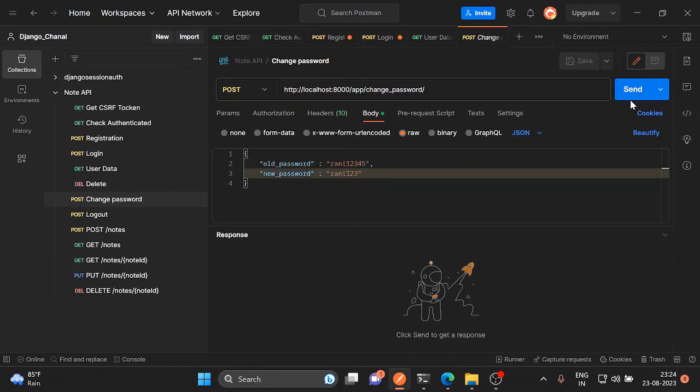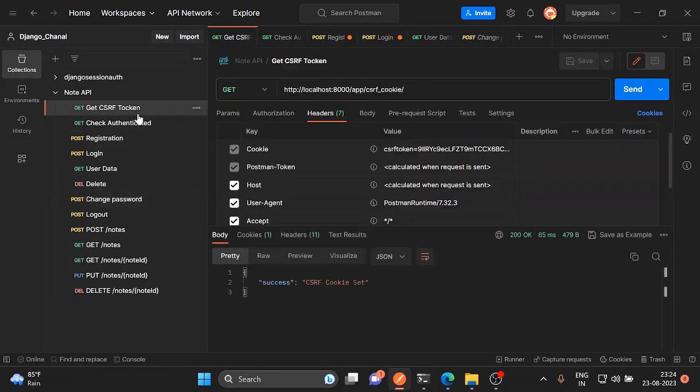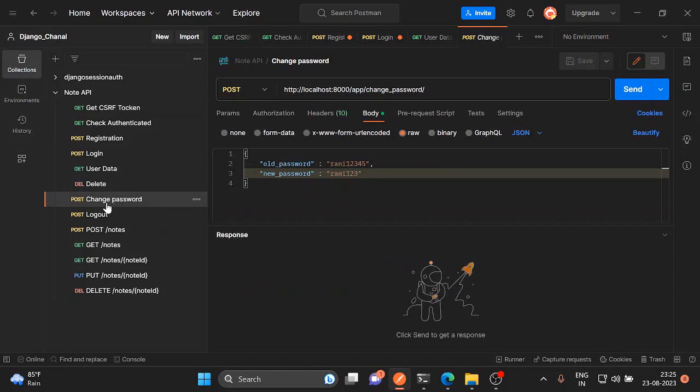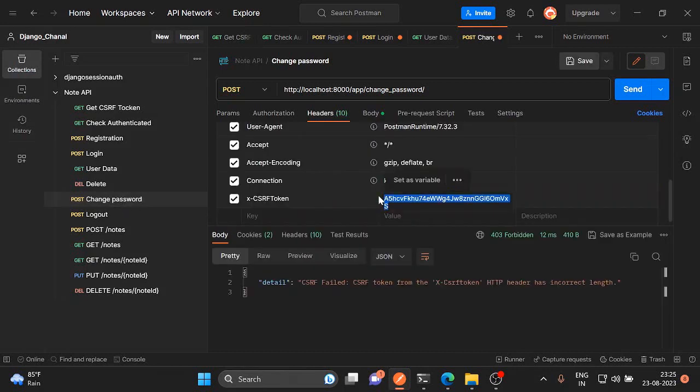Before clicking this send button, I have to generate the CSRF token. So I generate this CSRF token, and you see once the session ID is showing here. Basically I use it here for authentication purpose, session authentication. You see one session ID is also generated here. Now I'm going to click this change password, and I have to paste it here because this is the post request.